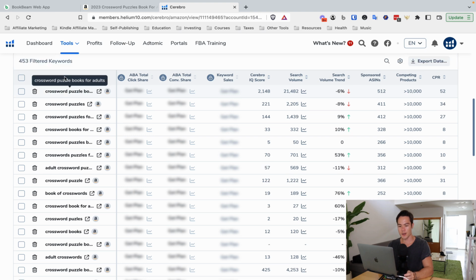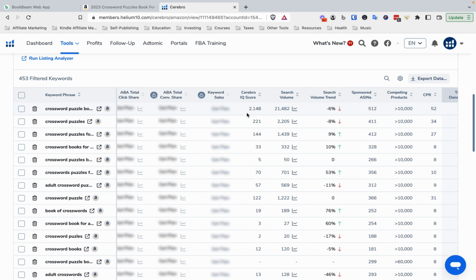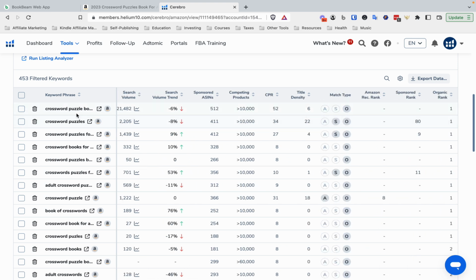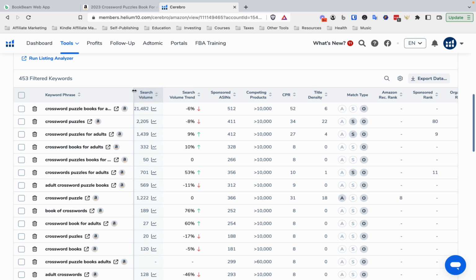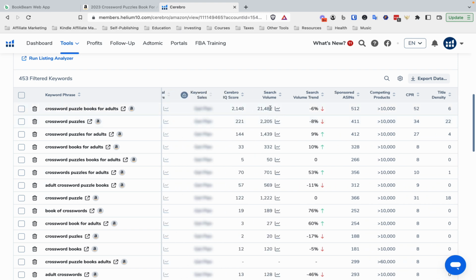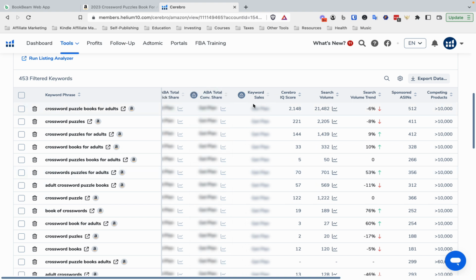But from here, you can go and take a look at what keywords it is ranked on. And it's also very interesting here that you can see the organic rank. So this book is number one on all these keywords, okay? And you can see how much search volume these keywords are getting. So you can kind of assume where the major traffic is coming from for this book, right? So once again, this keyword right here, crossword puzzles for adults, this book is ranked number one, and this keyword has a search volume of 21,000, significantly higher than all these other keywords this book is ranking number one in. So we can kind of assume that the majority of traffic and sales that this book is getting is from this keyword, crossword puzzle books for adults.